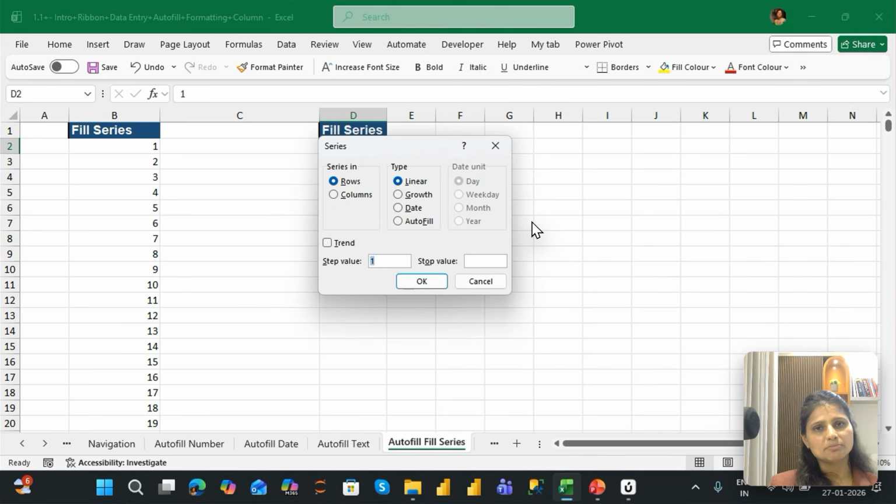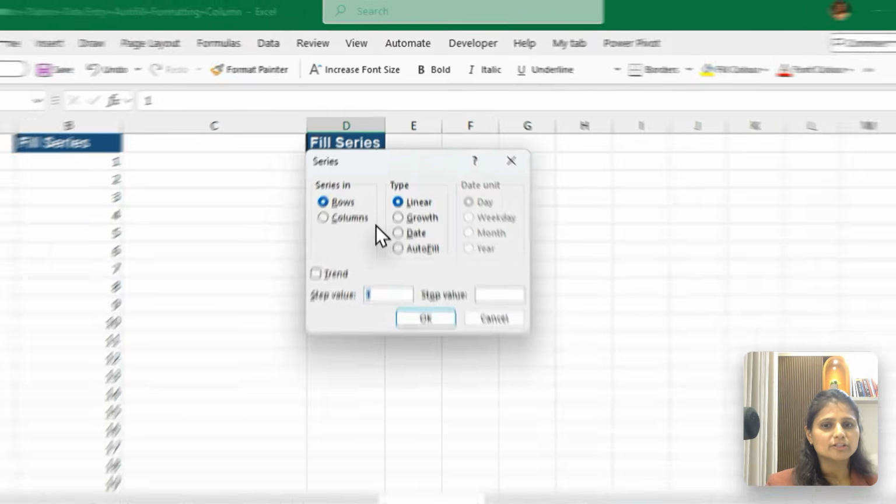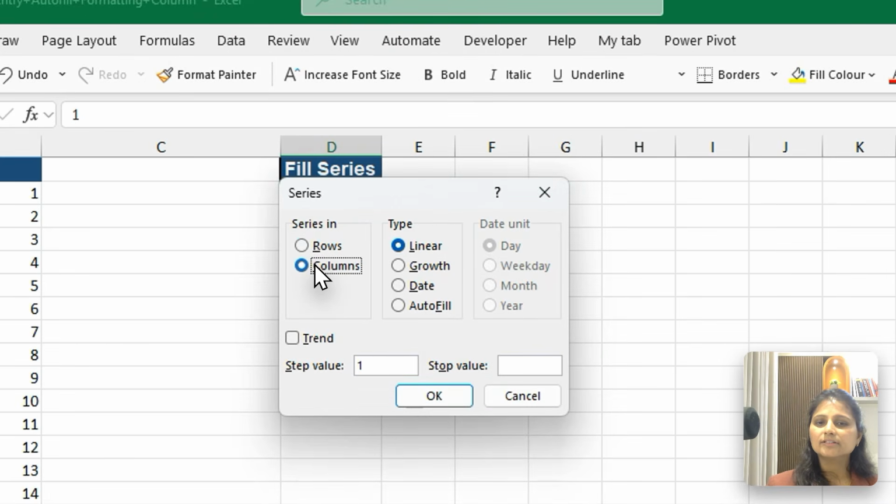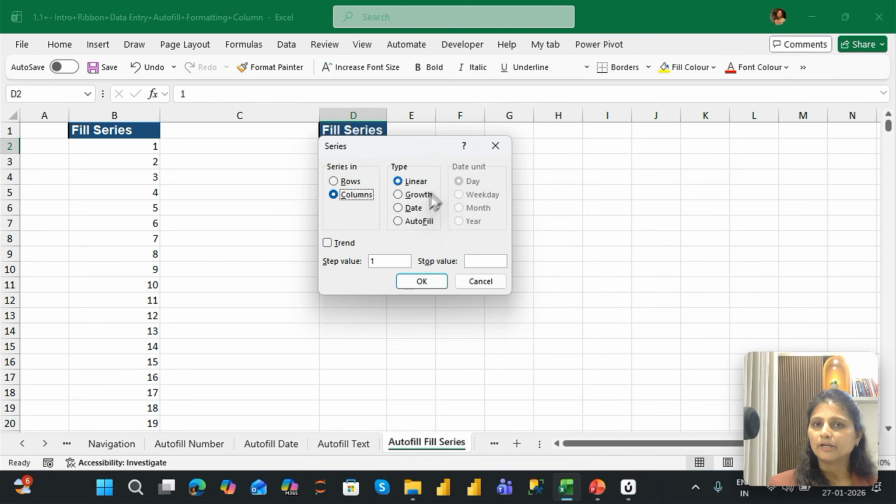Now the dialog box is asking me, what would I like to fill? Fill a series in the row or in the column? What do you say? Give a thought. Should I go for rows or columns? You want to fill it down, right? So it means you want to fill it on the column part. So choose that. Then it is asking you for the type of fill you want. So maybe you're working on dates, so you can choose dates. I'm working with numbers, so I'm just going for linear.